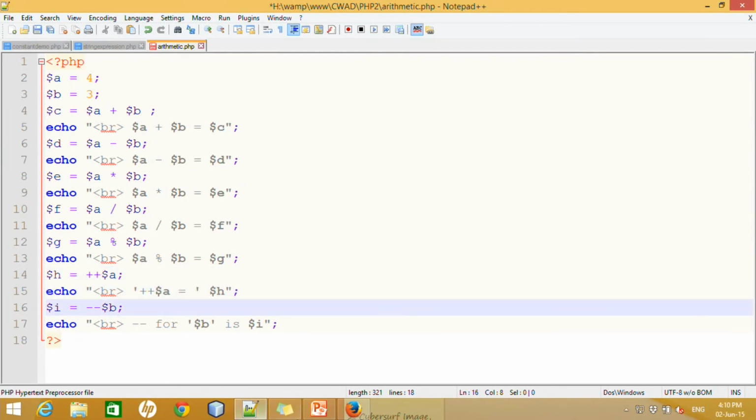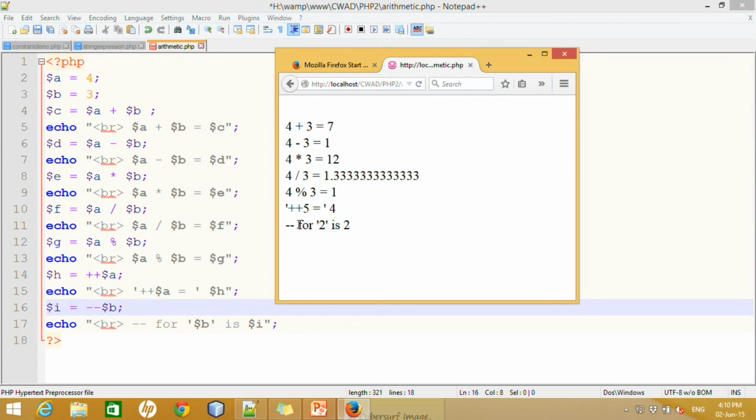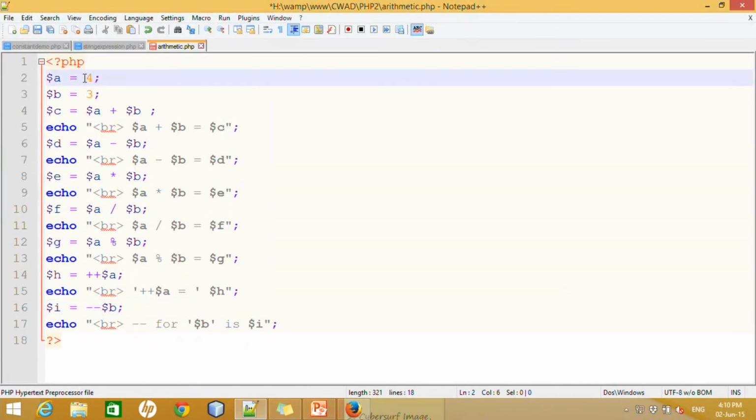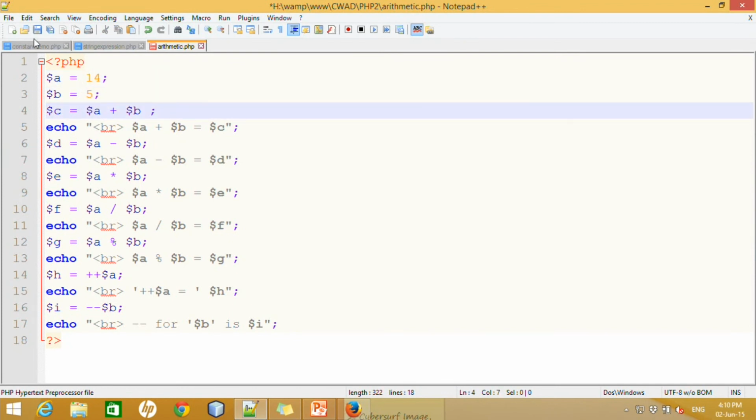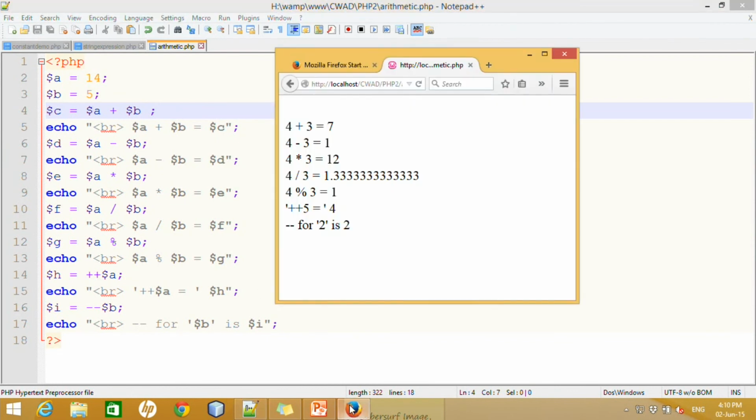Same way you can do for decrement operator also, like I write only minus minus 4 because value is 3. So, 3 minus 1 is 2. Here you can check it by assigning any other value. Let us say I make it 14 and let us say I make it 5. So, if we check this value by just reloading, 14 plus 5 is 19, 9, 70, 2.8. Now, remainder if you divide 14 by 5 is 4, and 5 minus 1 is 4.